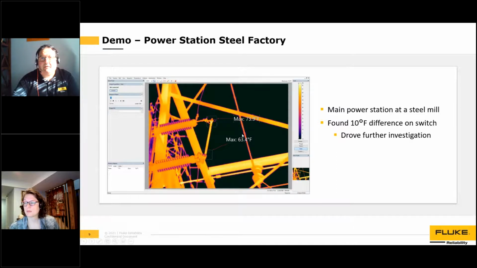It was found out after a little bit of talking to different people that there was a very large industrial air conditioner that was turned on that supports an off-site trailer that holds different engineers. And it created such a power draw that it increased the temperature on this switch by 10 degrees.